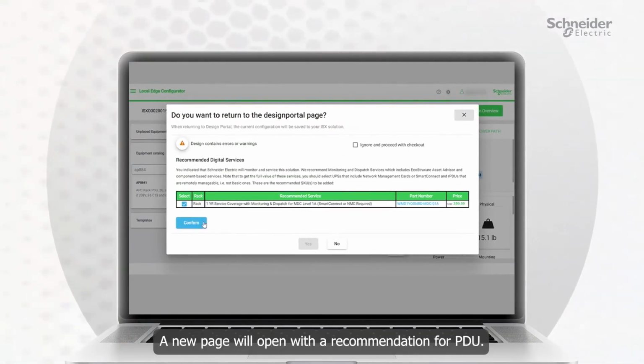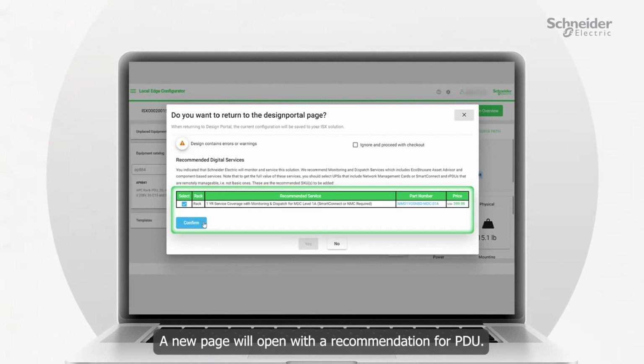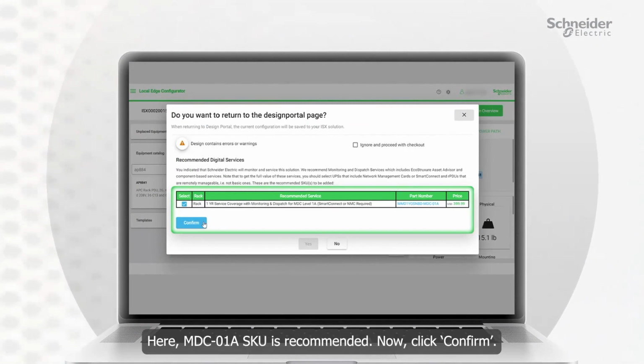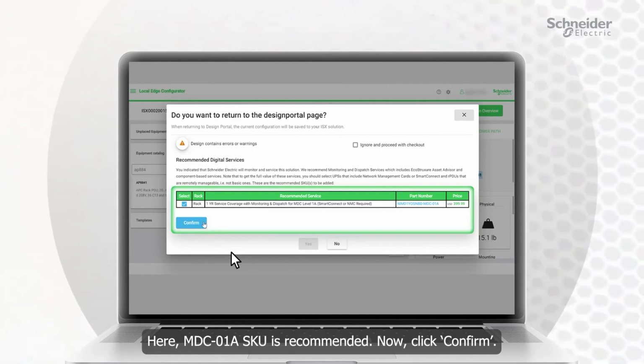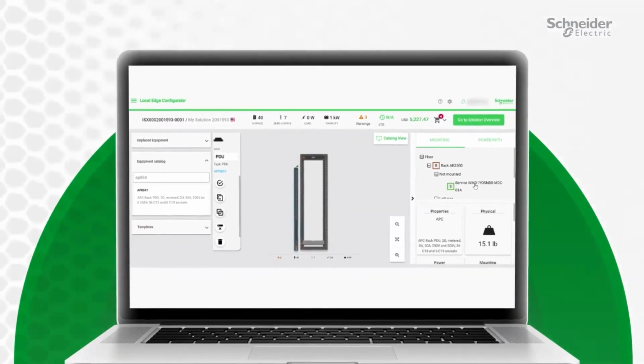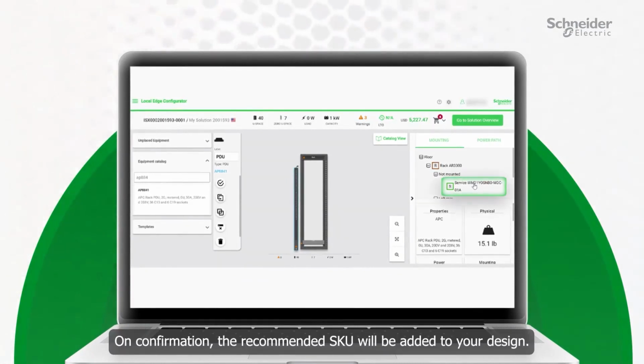A new page will open with a recommendation for PDU. Here, MDC01A SKU is recommended. Now, click Confirm. On confirmation, the recommended SKU will be added to your design.